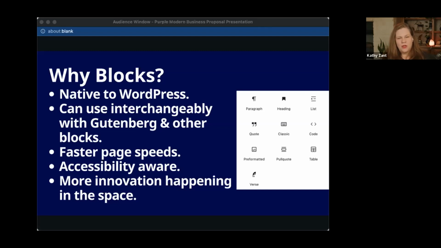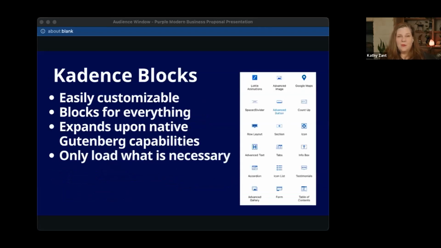And there's tons of innovation happening in this space. So, when you load up a Gutenberg page, you see these blocks that are the native Gutenberg blocks. And then when you install Kadence blocks, you get even more. So Ben saw that blocks were going to be the way of the future, but he also said, there's going to be a lot more things that people are going to want to do other than just headings and paragraphs and embedding YouTube videos. So there are tons of various blocks that you can use in Kadence.